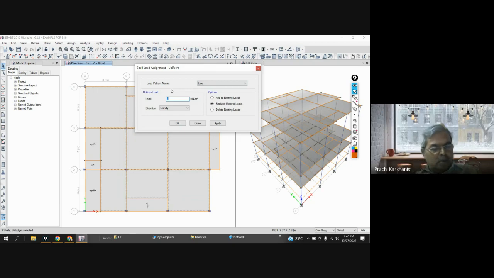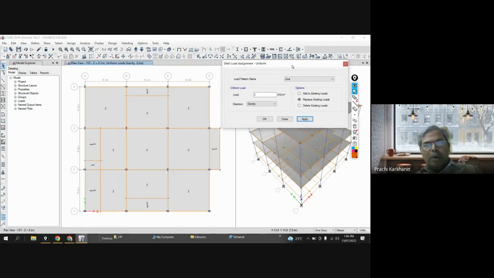Software will say that whatever you say, I will apply. So let us say 2.0, and I'm not applying minus because it is a gravity load. You can see direction is gravity, and that's why it is applied downward. Then replace existing load and apply, or you can say OK. If you click OK, the window will be closed, and if you say Apply, it will apply, but the window will always be there, right?